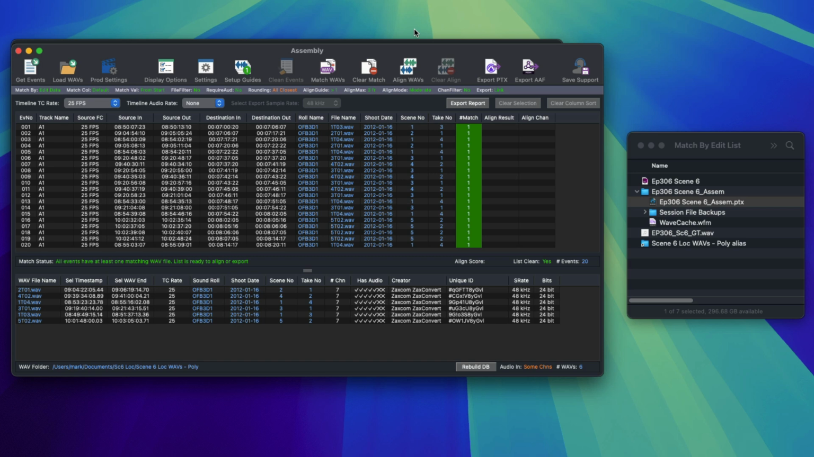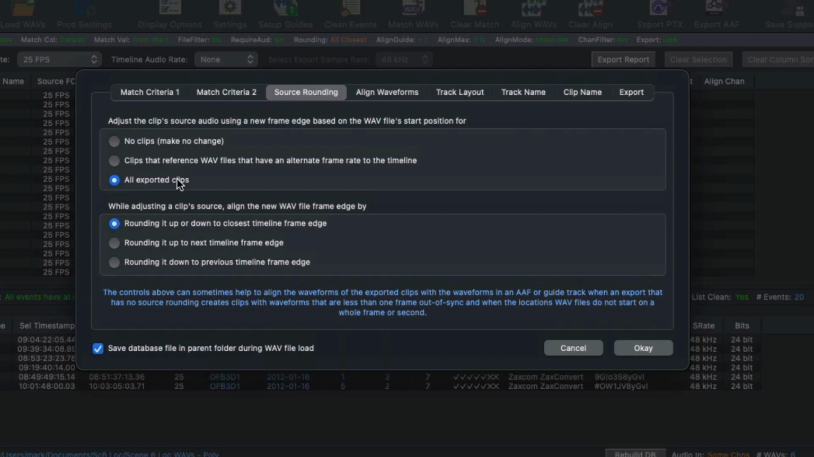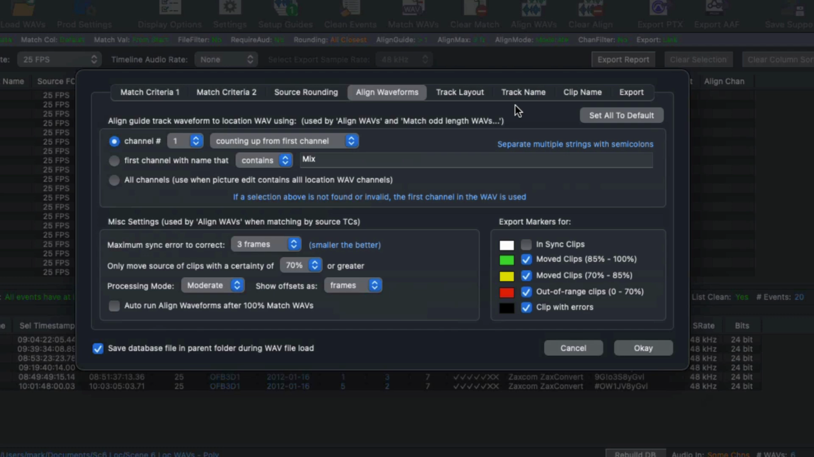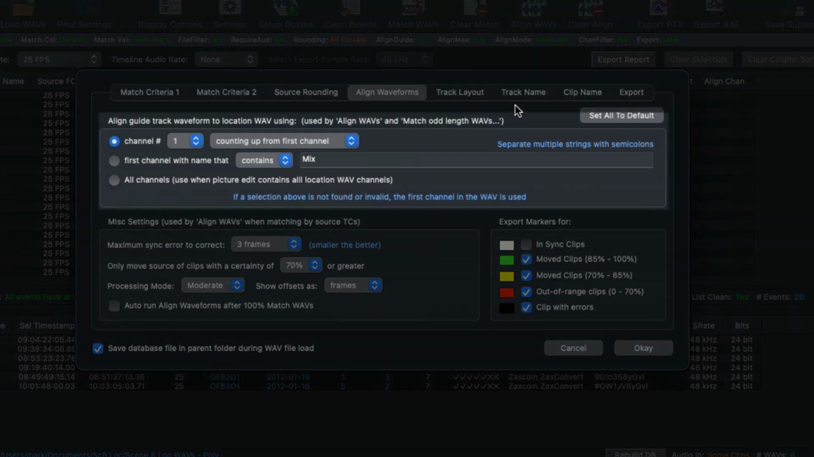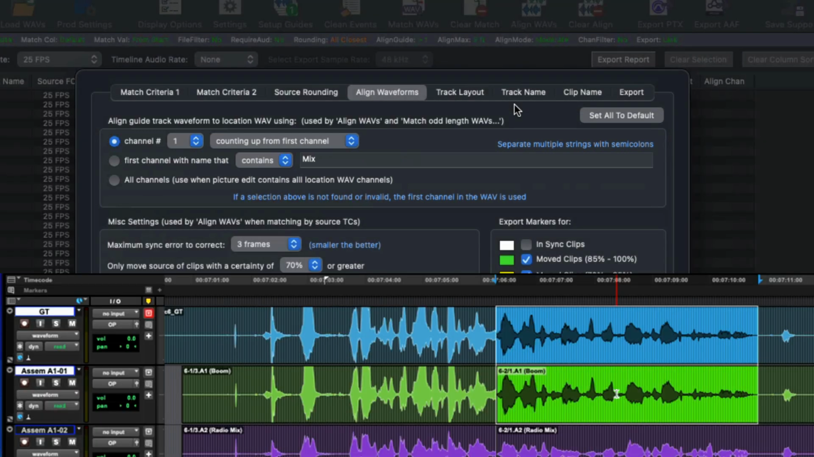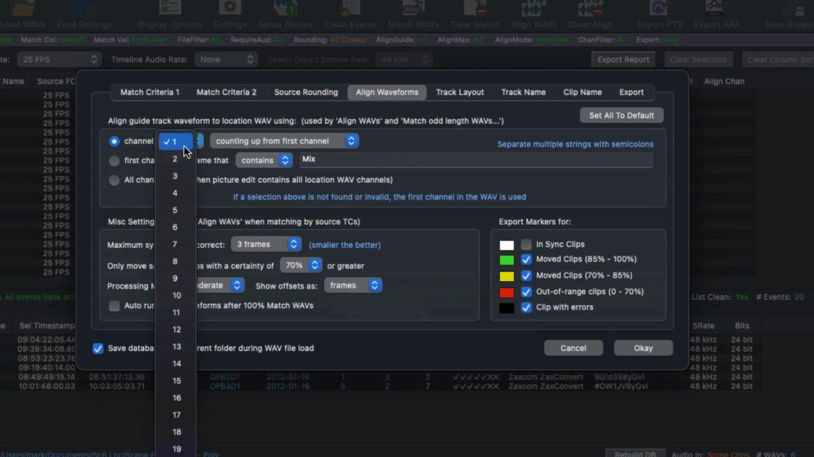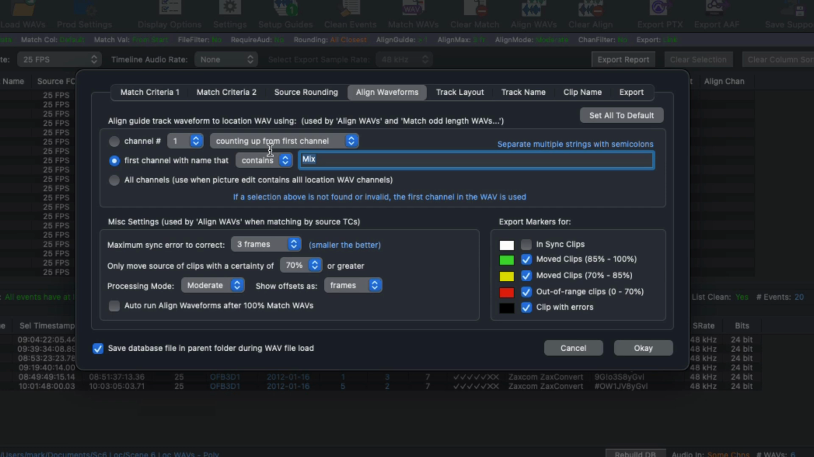Now, coming back to the assembly of our scene. As the source rounding selection helped, I'm going to leave that setting as is. The last thing we need to do is configure the Align Waveforms Settings tab. In the top section, we tell EdiLoad what channel of the location WAV files to compare against the guide track waveform. While looking at the clips in the Pro Tools session before, we saw that the first channel was used to create the guide track, so we'll either select the first channel here, or select this option and enter Boom, the name of the channel. If all channels were used to create the guide track, we can select All Channels.